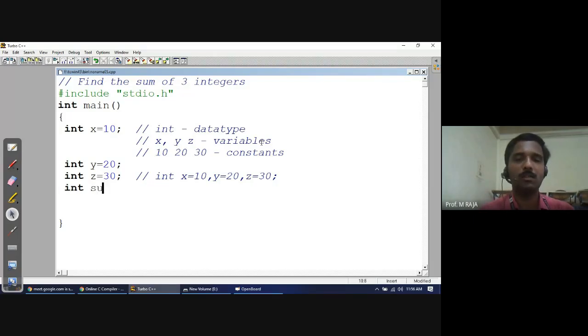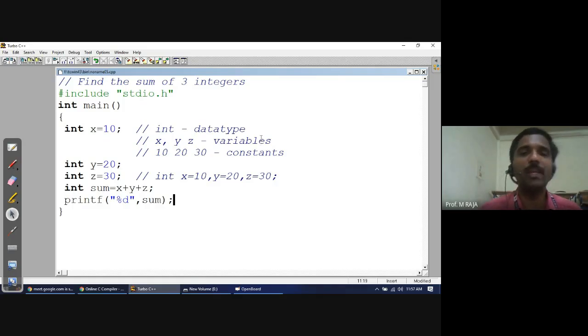So having the initialization of three variables x, y, z, I want to print the sum. Int sum is equal to x plus y plus z. So I am printing the result. Printf, directly I use percentage d, comma, sum. Here percentage d is the integer format specifier to print the result in integer format. Sum is the variable.